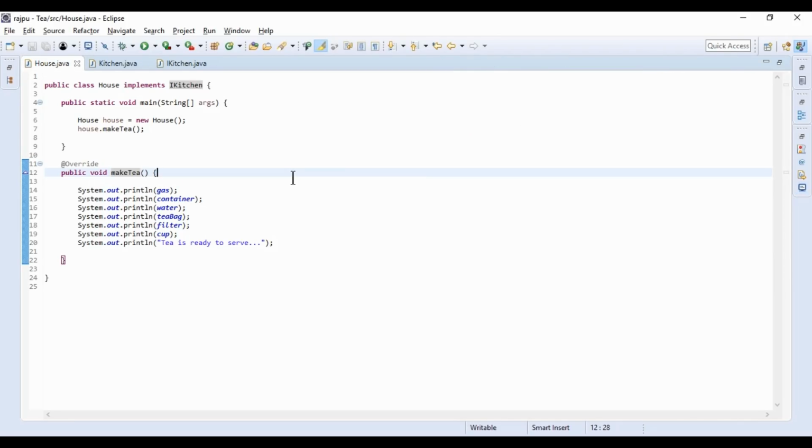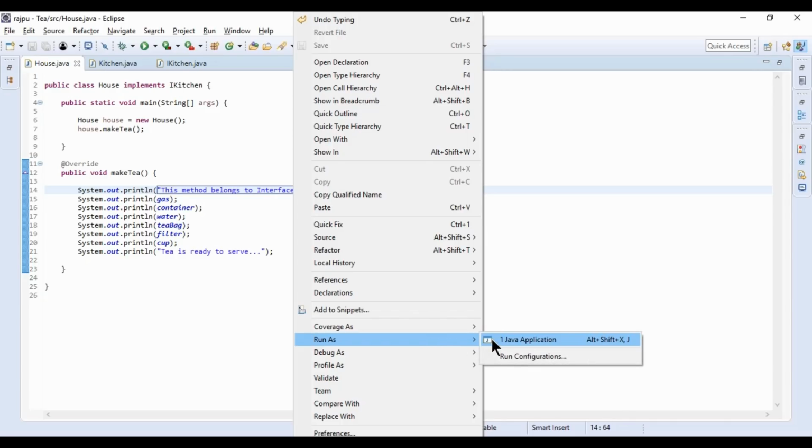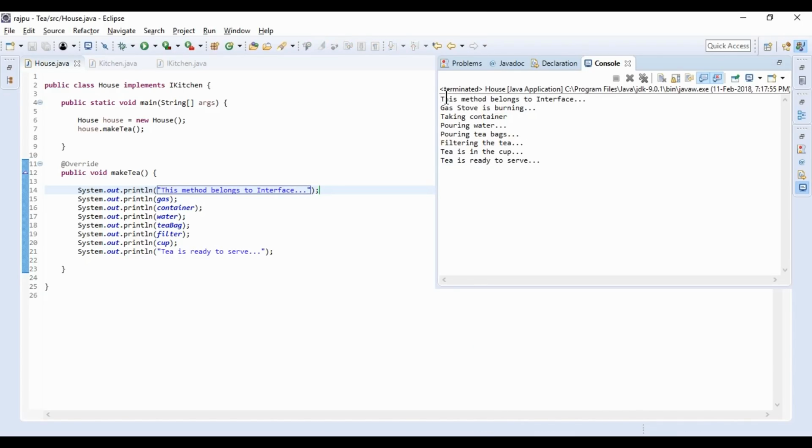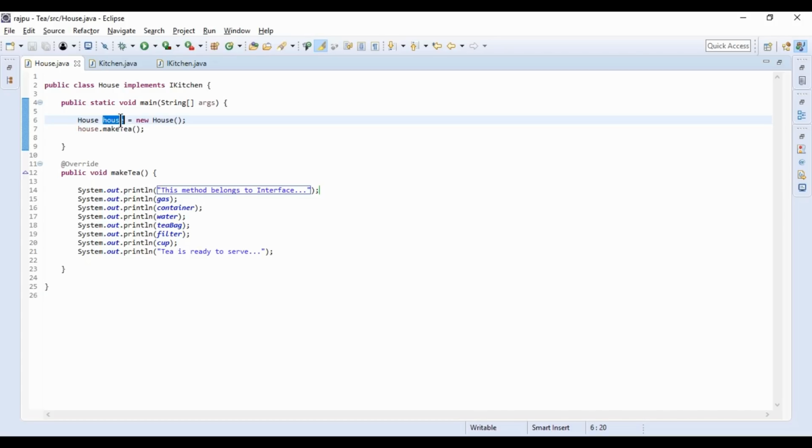To tell you better, I'm going to create one more message. This method belongs to the interface. Sorry, interface, and I'm going to call it. So now this method calls from the interface, as I have already created the object of house and called the make tea method.